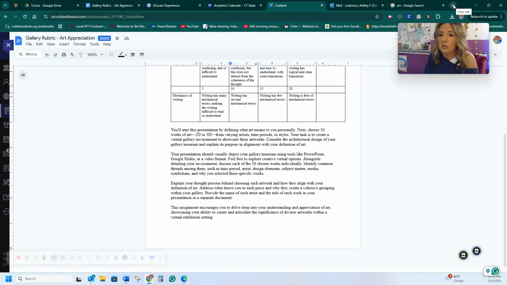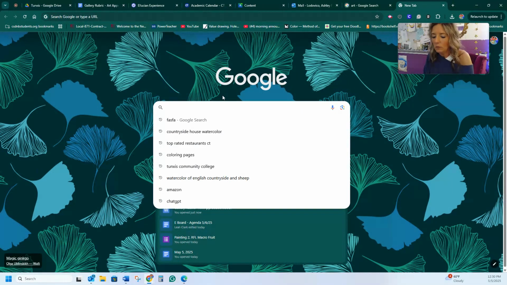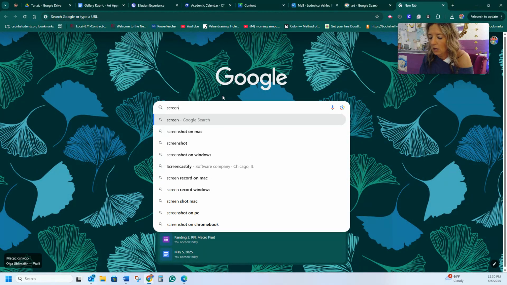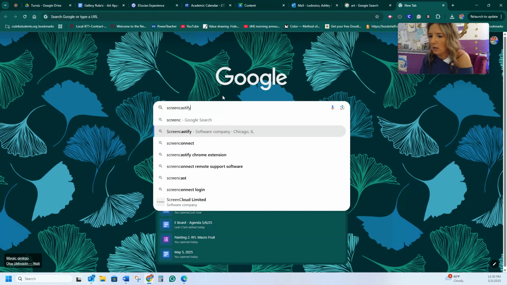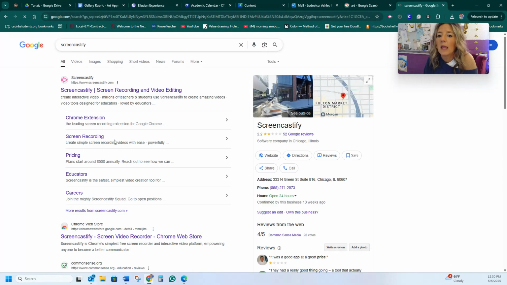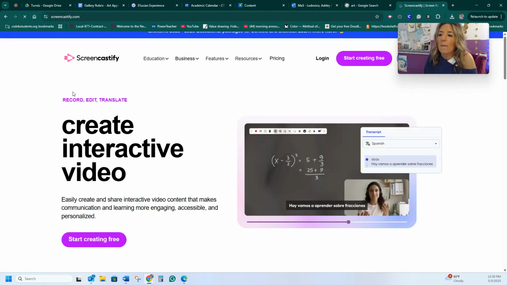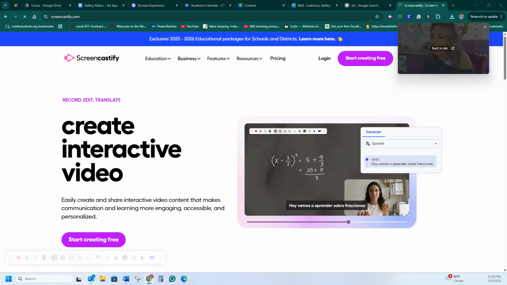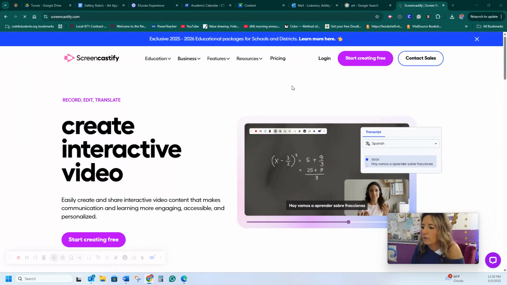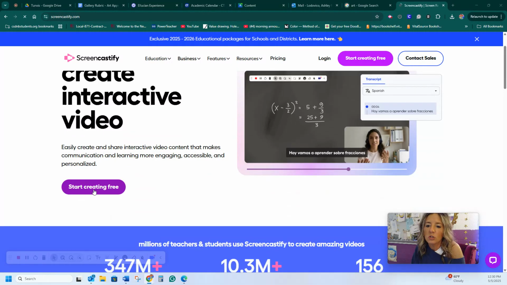So if you are interested, I'm going to very quickly go to Screencastify right here. And when you click on here, because I already have Screencastify enabled on my computer, it is a little bit easier for me. I'm looking at something a little bit different than you. You can start creating for free.